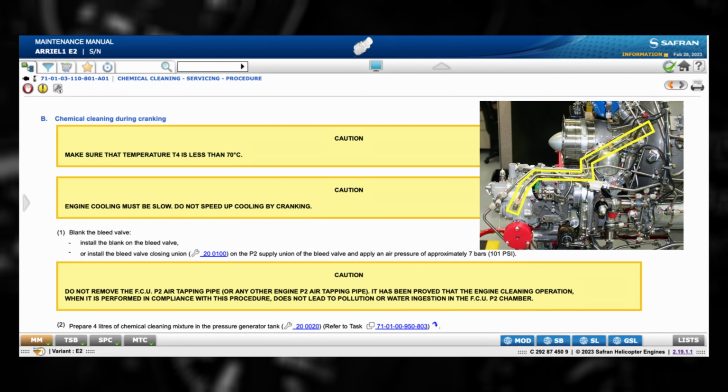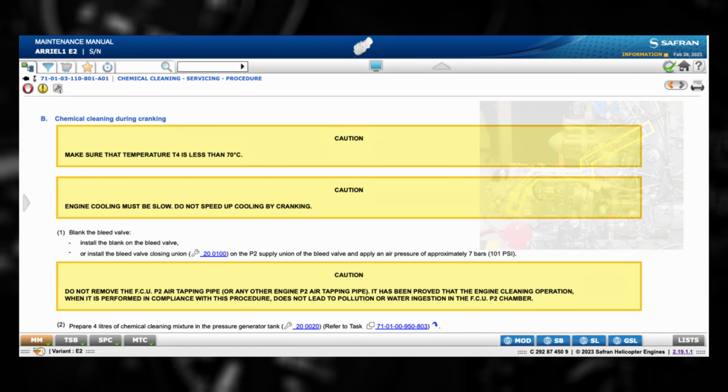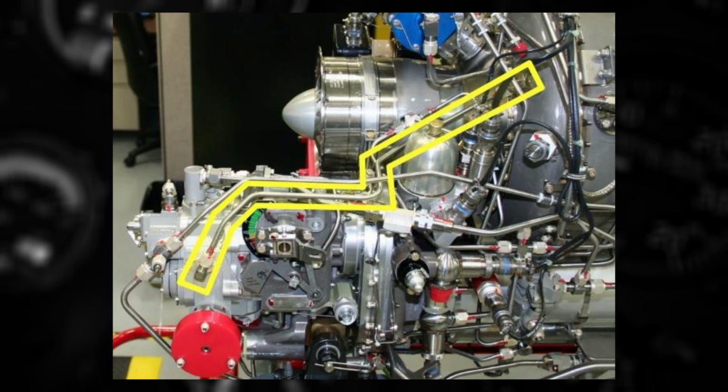We have since proven that when the tasks are performed in accordance with the quantities and flow rates specified in the procedures, it will not lead to FCU water ingestion. So removal of this or any other pipe is not necessary.